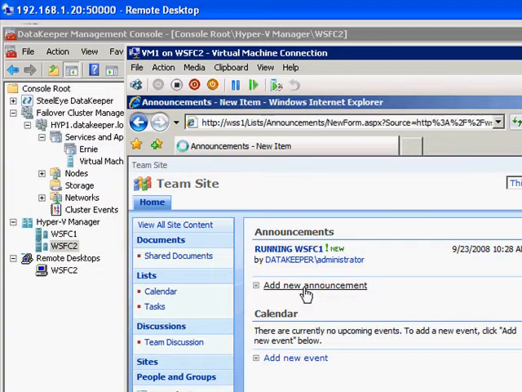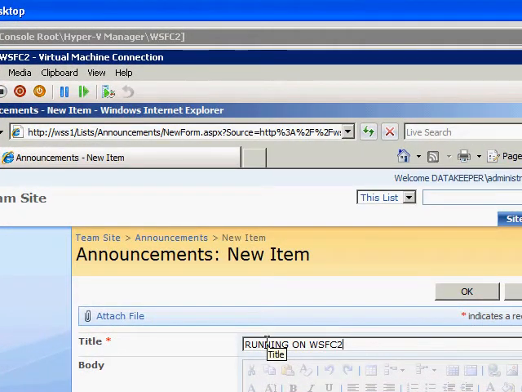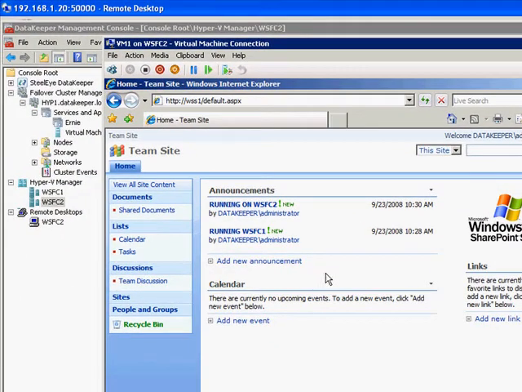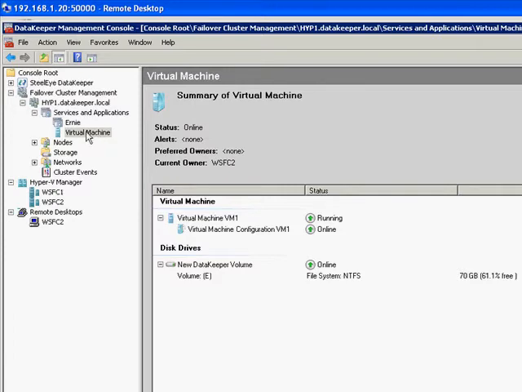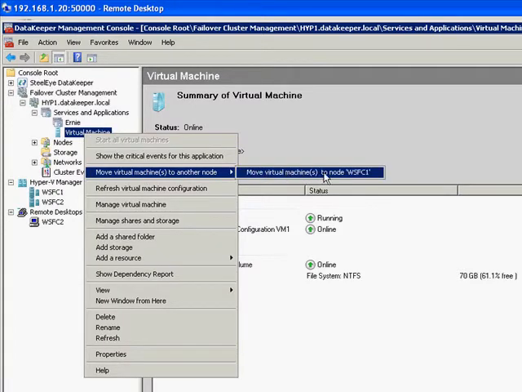So we'll add another announcement now that we're running on WSFC2. At that point, now the virtual machine is actually being replicated in reverse. So it's being replicated from WSFC2 back to WSFC1. So now if I go back to the virtual machine manager and I want to bring things back online on the primary server, I'll just say move back to WSFC1.